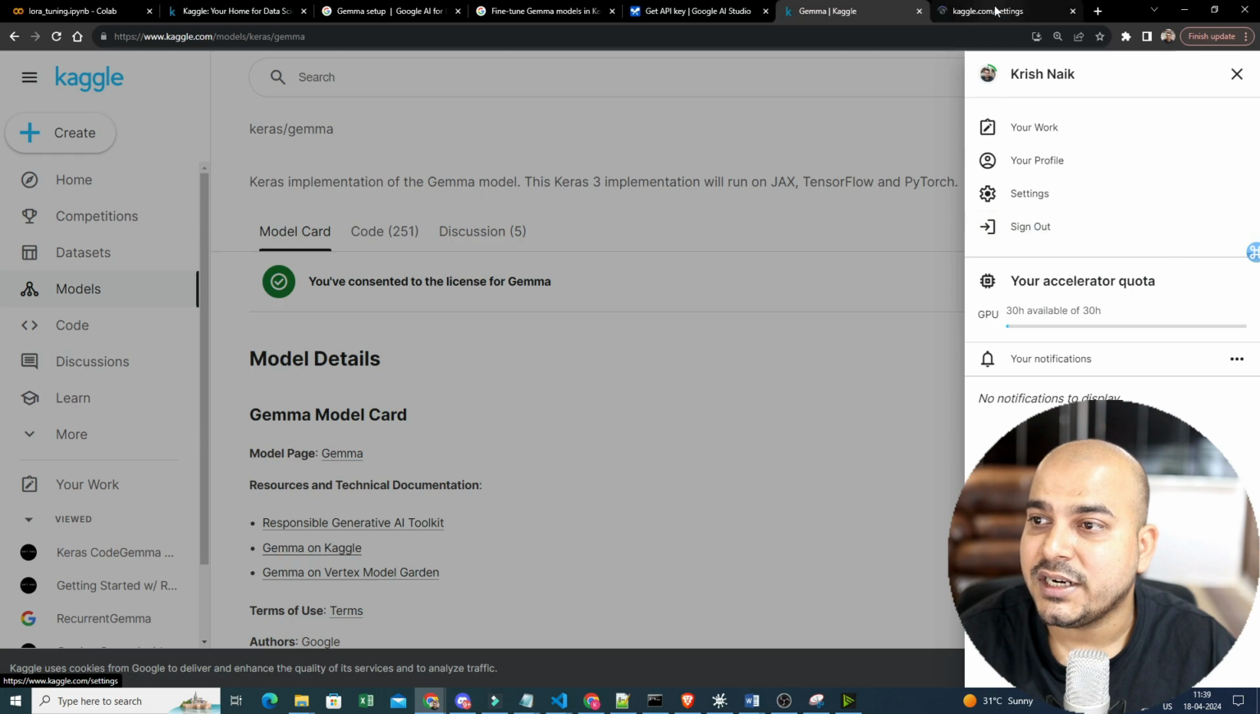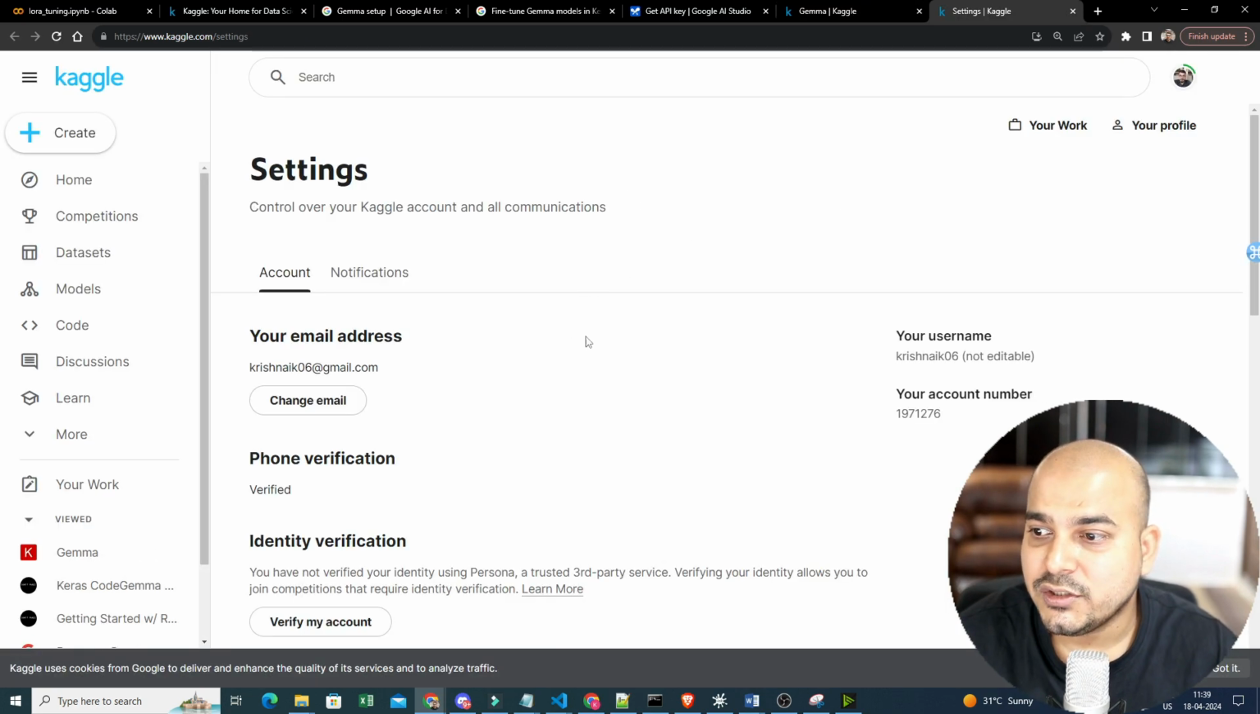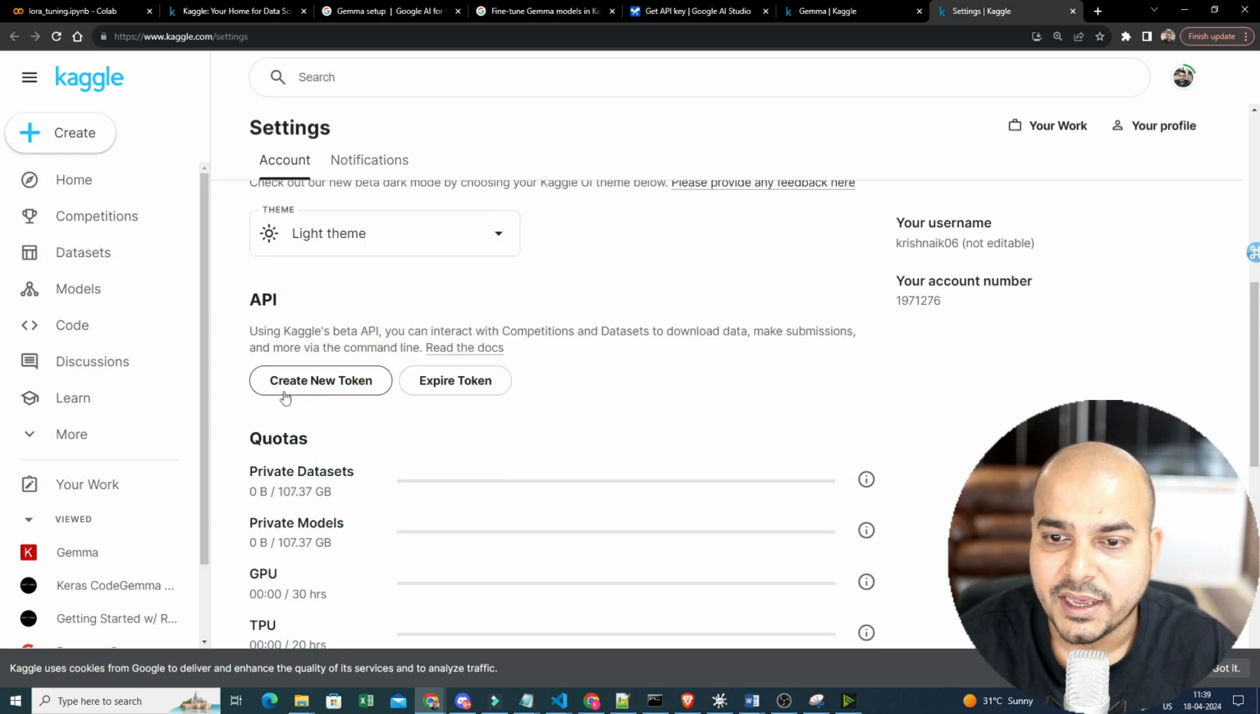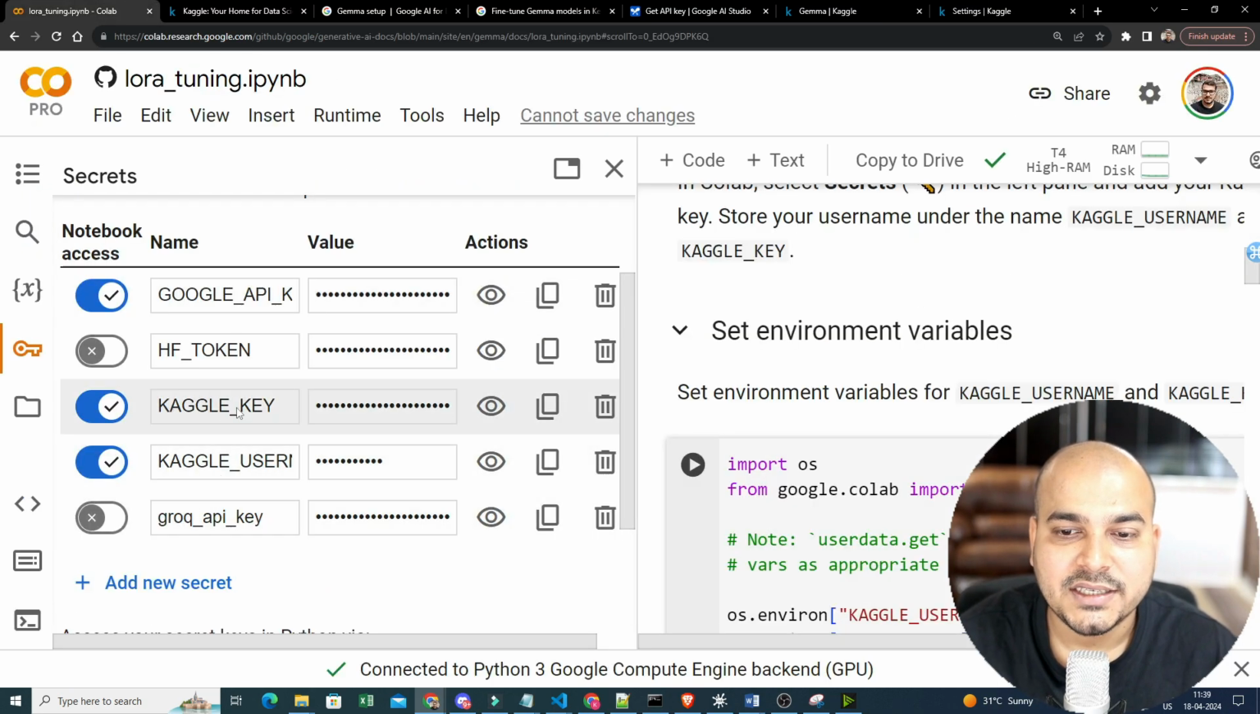If you go ahead and click on settings, right? Once you click on settings, I think somewhere the API will be there. So you can go ahead and create a new token, right? Once you create a new token, you'll be getting two important keys. One is the Kaggle key and one is the Kaggle username. So you have to set it up.